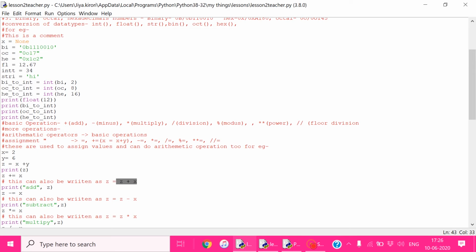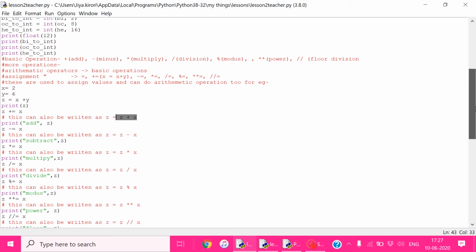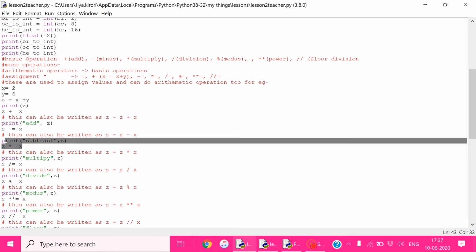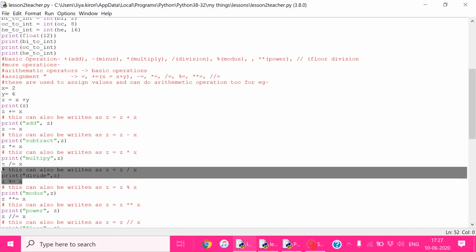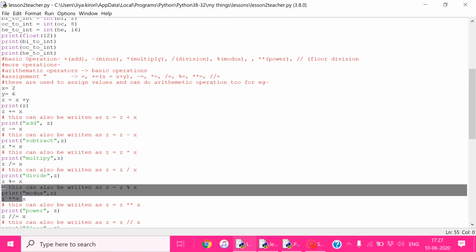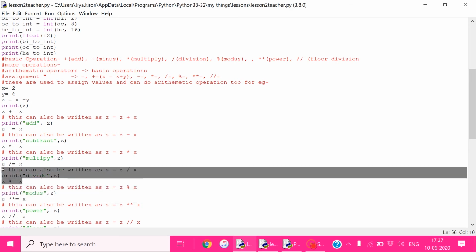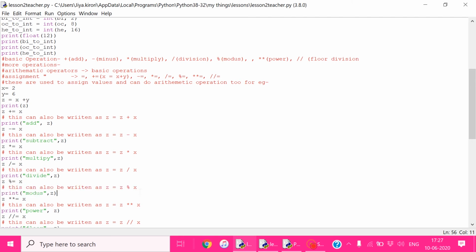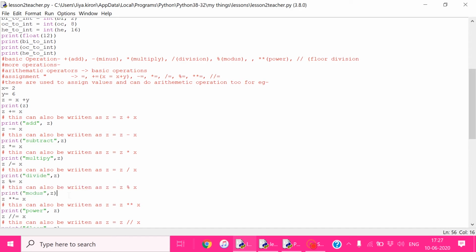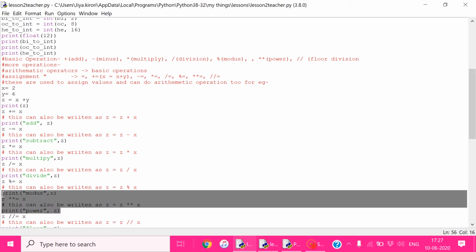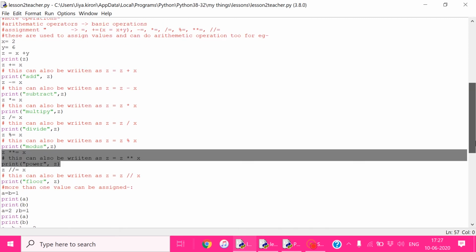And similar with all the other operations, I have done them all here, as you can see. This is subtraction, multiplication, division, and power. No, this is modulus. If you have missed the last lesson, then please watch it, but modulus is something that just takes out the remainder of a division. And we have got power, and we have got floor division.